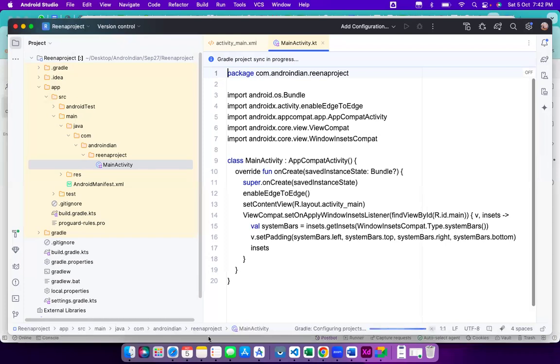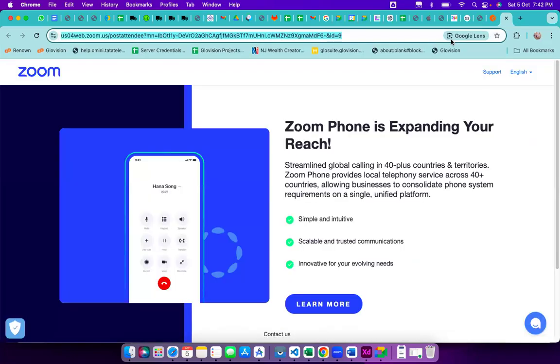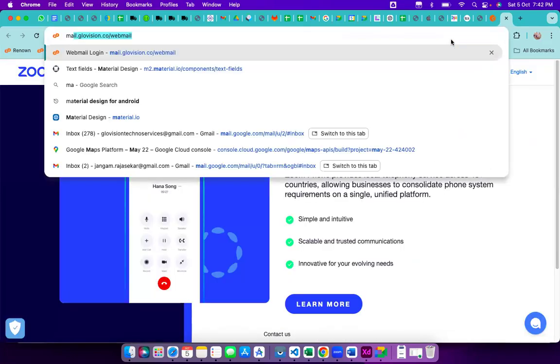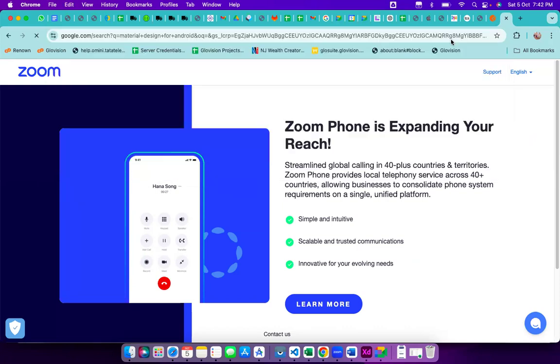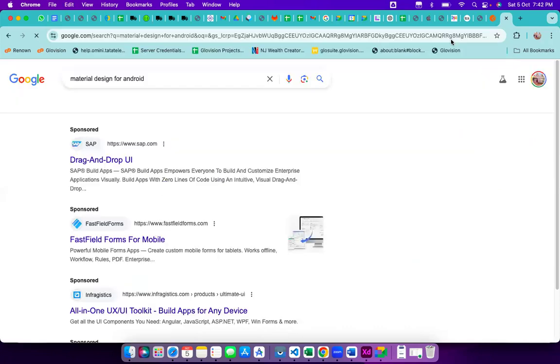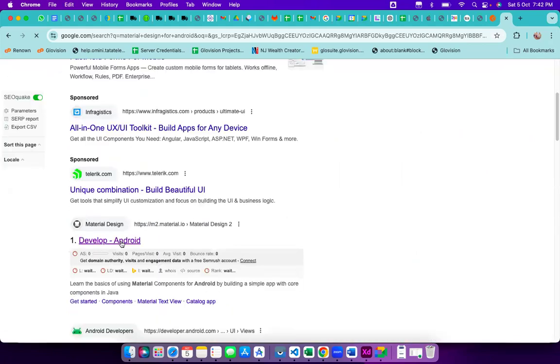For this, now I told you about material, right? So the material website is here. So that is the material. This is Material Design for Android. Click and search, and that will be here. This is the M2 dot material site. I'll share you the link.